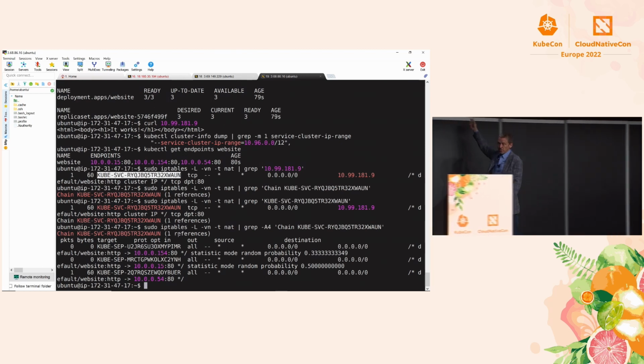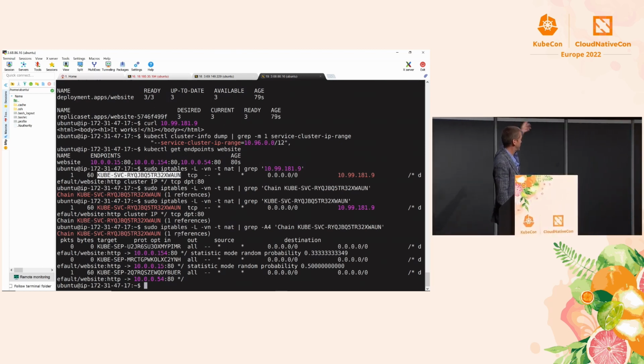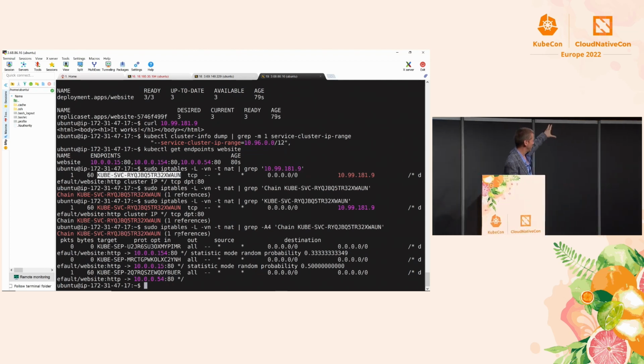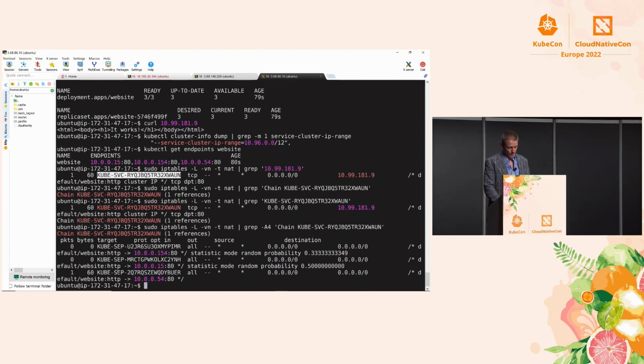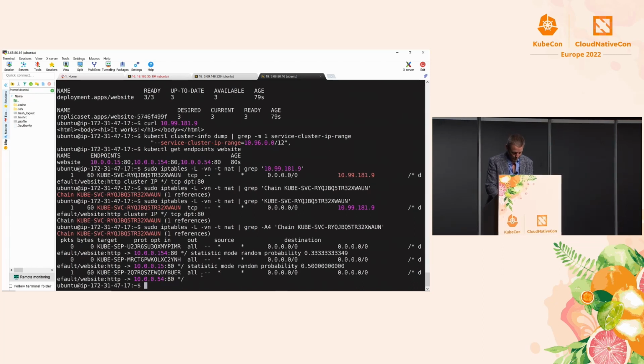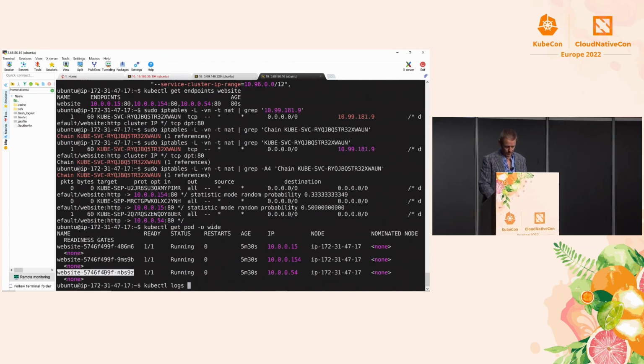You can, of course, tell which one you hit when you did your curl, right? It's this bottom guy, as it turns out. So it's just a random probability, 33% when there's 3 of them, 50% when there's 2 of them, and then the last one's the default. And so this is the guy that got hit. And so if I look for the pod that's 10.0.0.54, and I look at that guy's log. So this is 54 down here. So let's look at the logs of this guy.